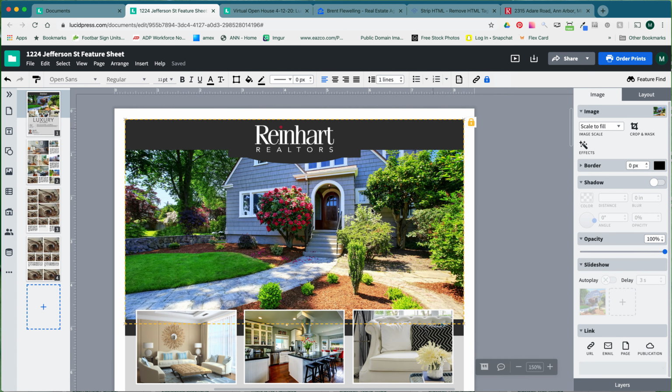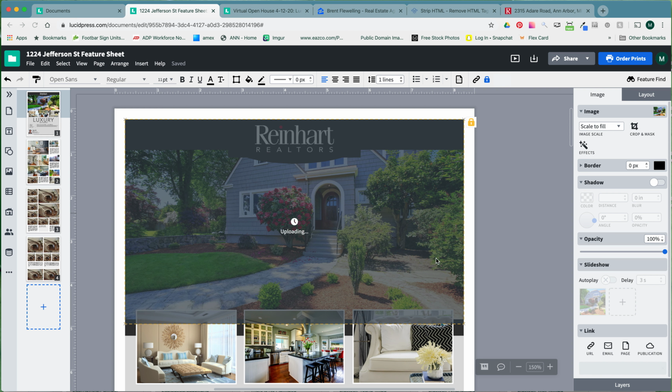The third way you can do that is, let's say you have a folder on your desktop with images of this listing. You can click and drag from that folder directly onto this template. And it will upload that photo right there. So when this does upload, it will be saved into your image manager.